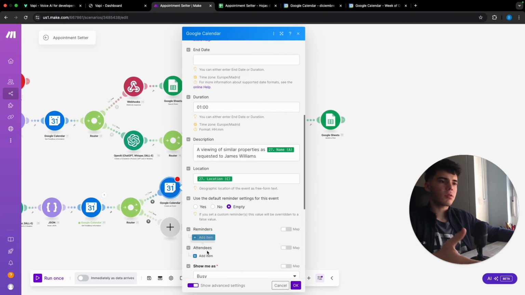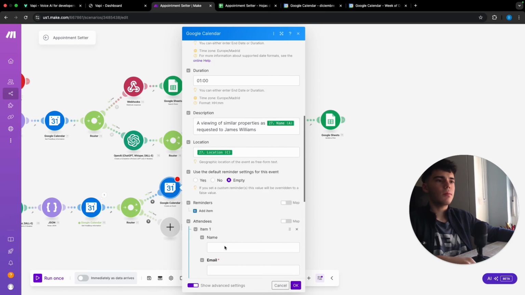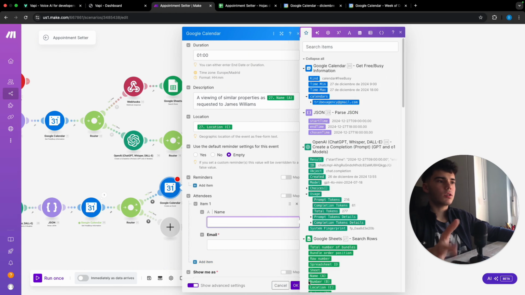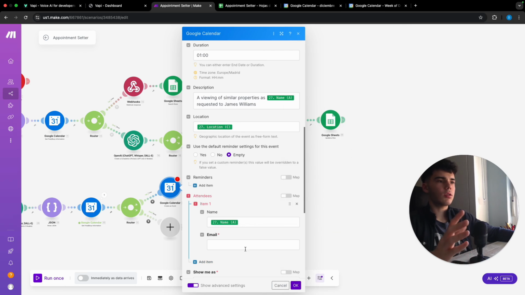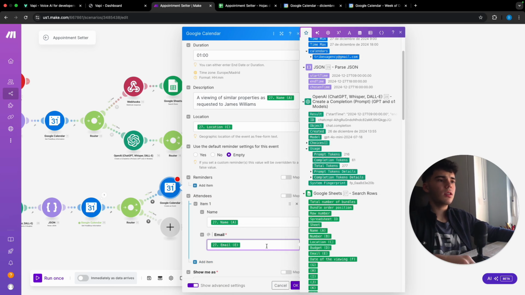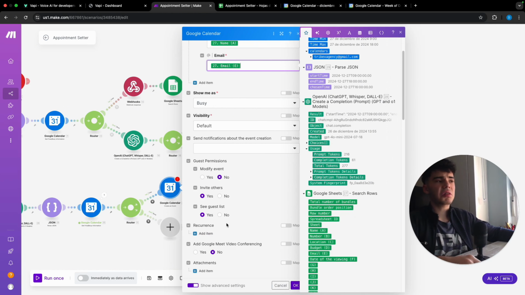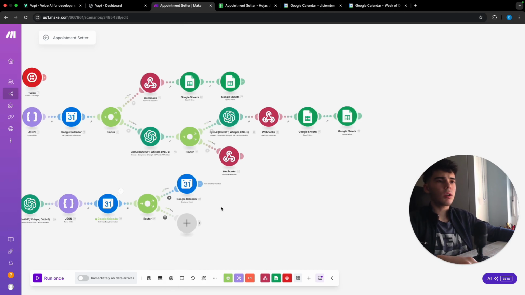In the description we're gonna add a viewing of similar properties as the name requested to James Williams. We could add some reminders, it's not gonna be the case, but we are gonna add an attendee, which is gonna be the name, and here we're gonna include the email. So that way the attendee or the user is gonna be able to know and to appear in his calendar the viewing. We're not gonna add anything more actually, and we're gonna go to this route.